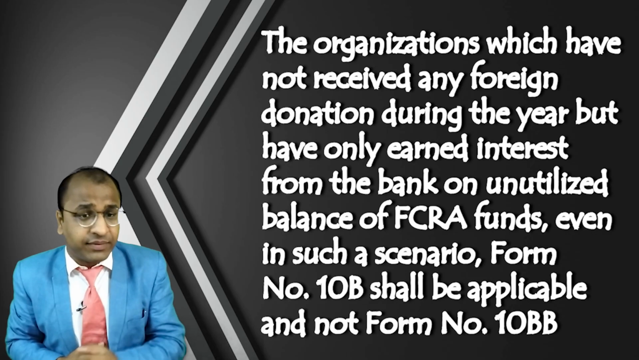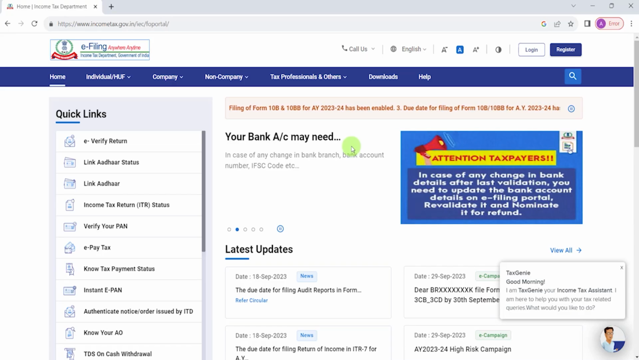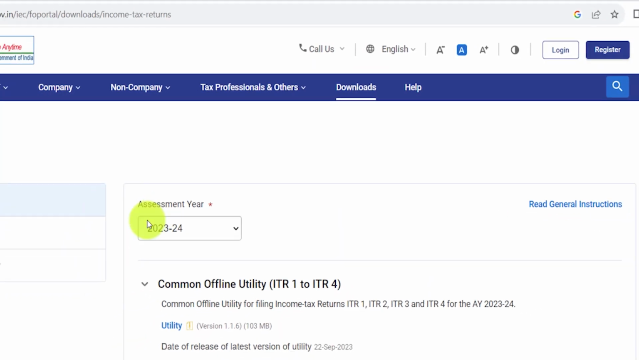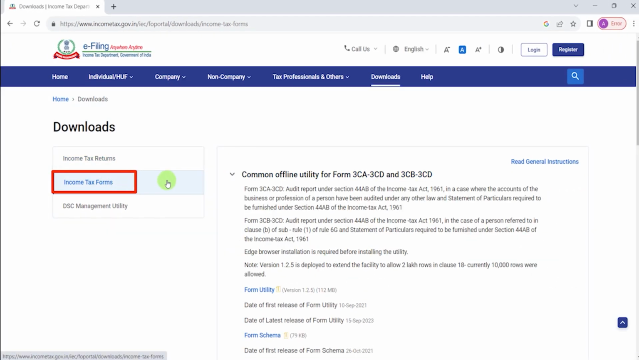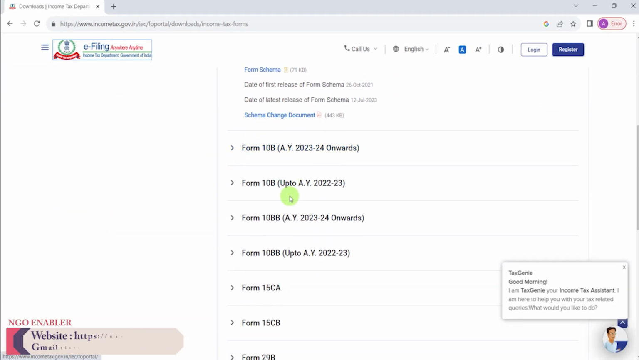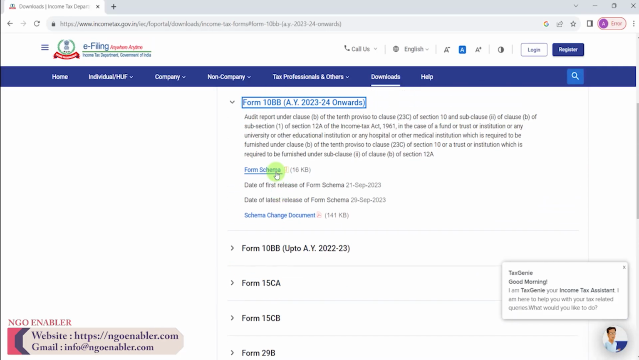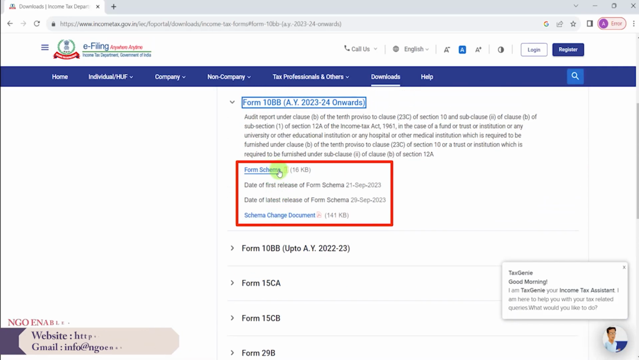Moving on to the topic, let's start where you will find the utility for this form number 10BB. Unlike utility of form number 10B, it's not available in the downloads section of the income tax e-filing website. You see, only the schema has been released here and not the utility. So the question is where you can find the utility of form number 10BB. So let's start.